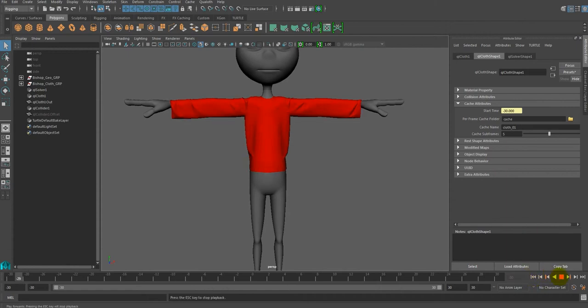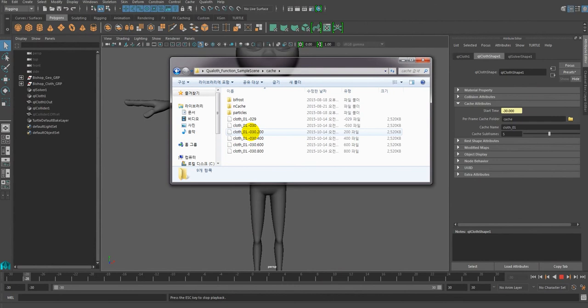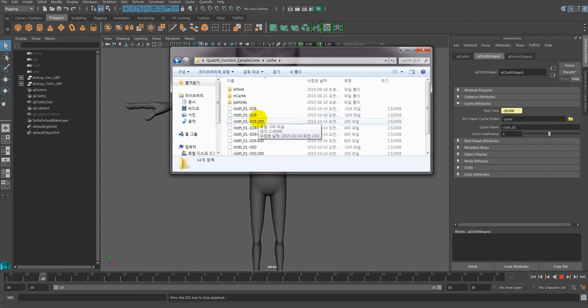Once you simulate, you can check that all caches are created in the assigned directory. When you put 5 in the cache subframes field, you can check that there are 5 cache files per each frame.